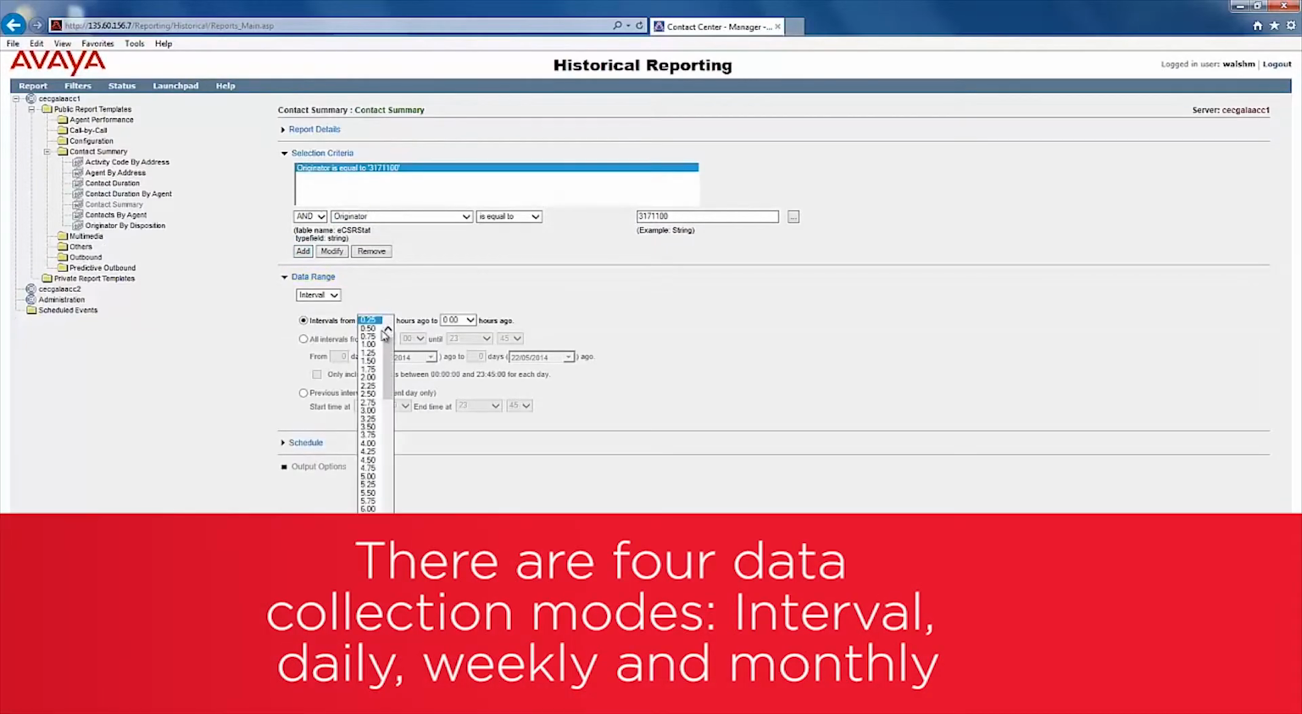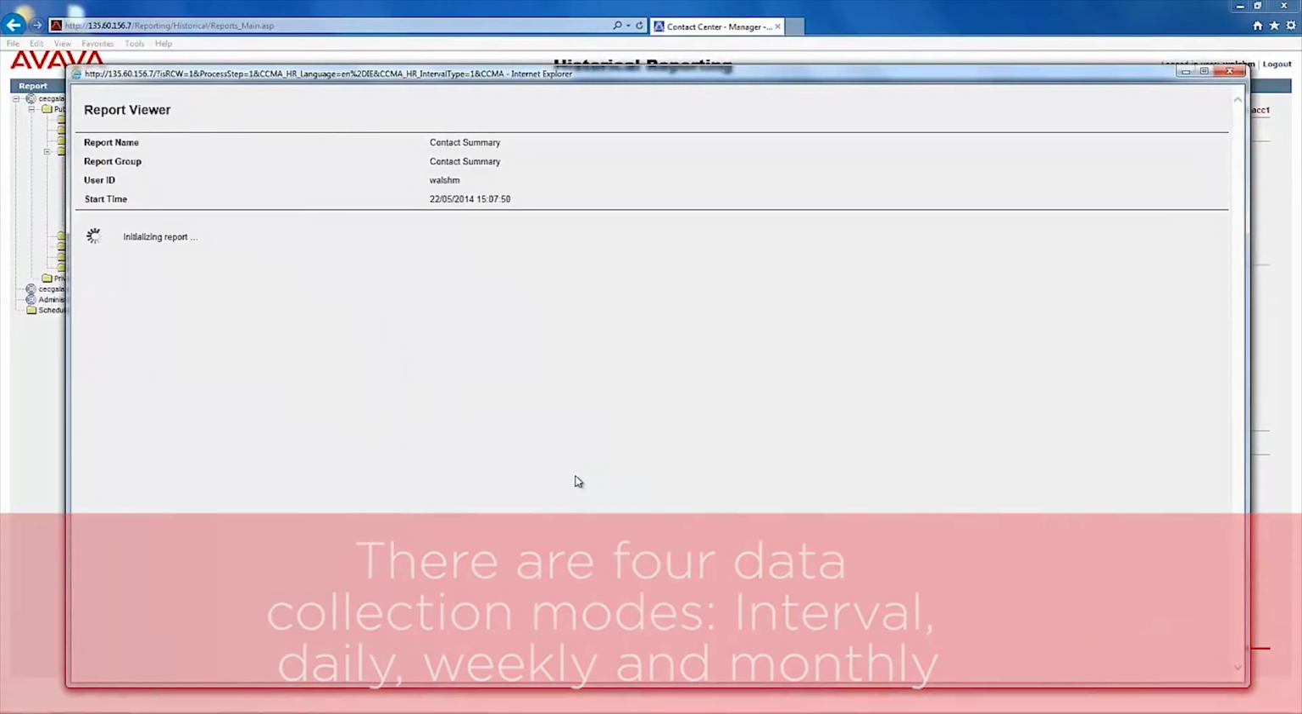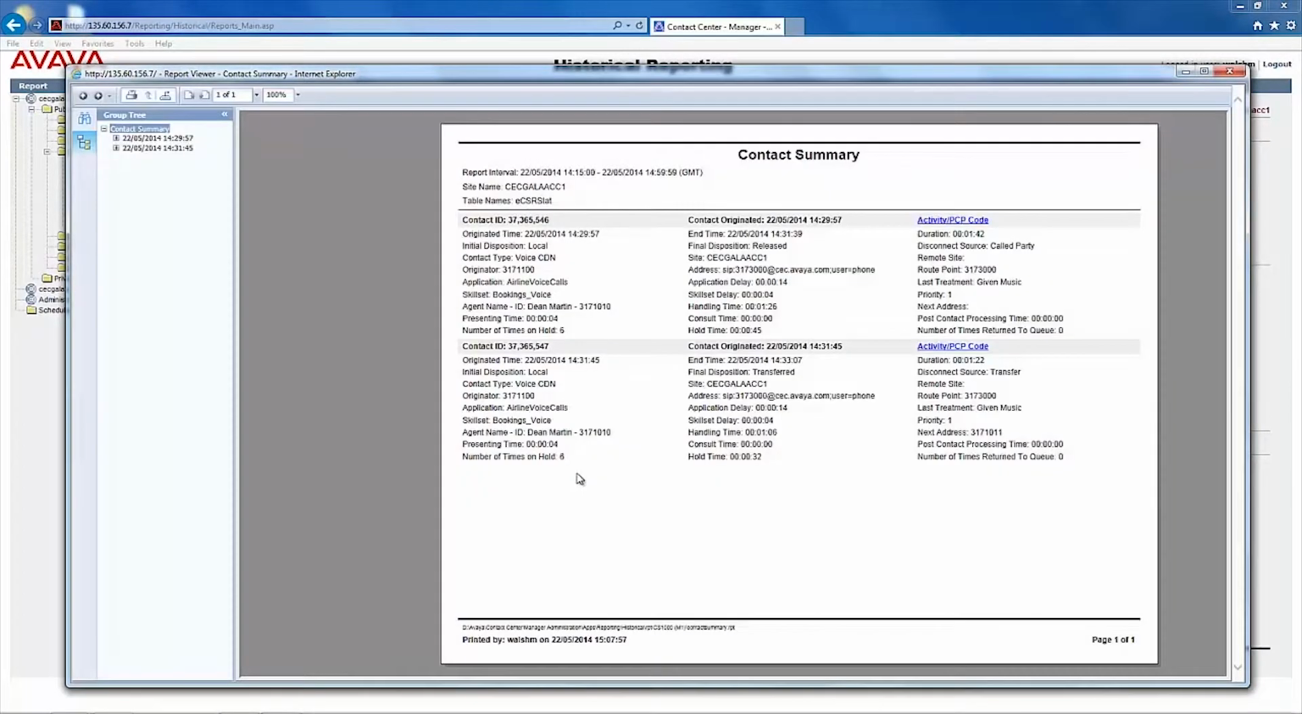I know the call took place within the last 45 minutes, so I run the report for this interval. I can see that the customer called our airline booking line and the call was answered by Dean. He placed the customer on hold 6 times during the call, which only lasted for 1 minute and 26 seconds. He then hung up on the customer. The caller phoned back immediately and once again the call was answered by Dean. This time the call was transferred.